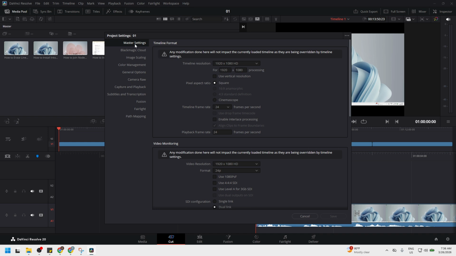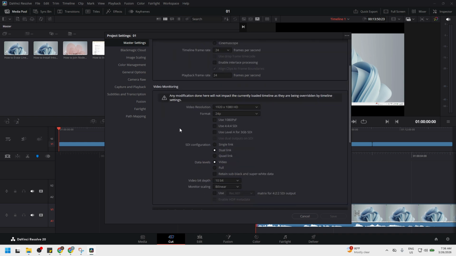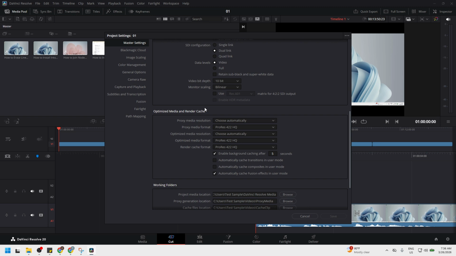Now scroll down until you find the section labeled Optimized Media and Render Cache. This is where you decide how Resolve will create and manage those lighter, easier-to-edit files.